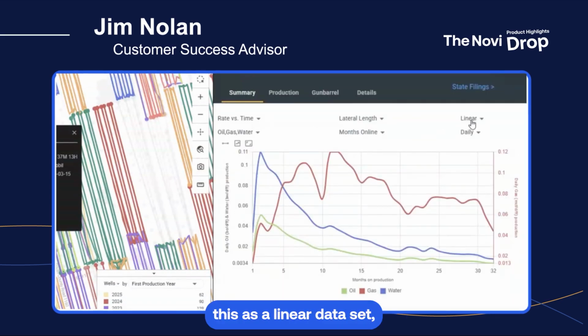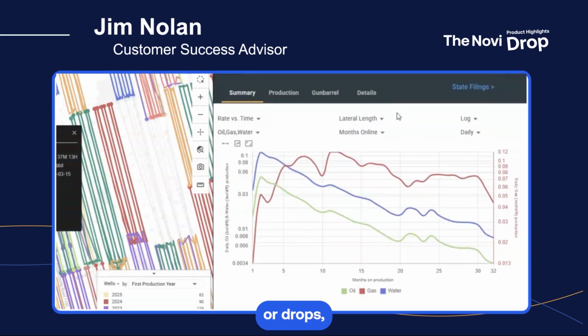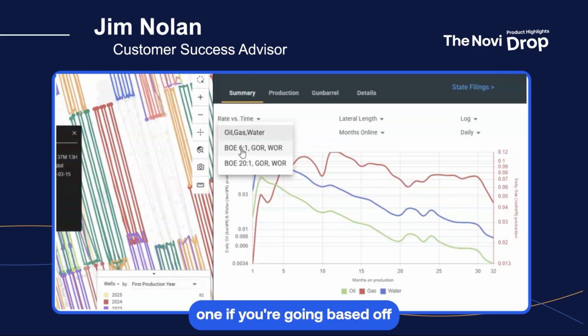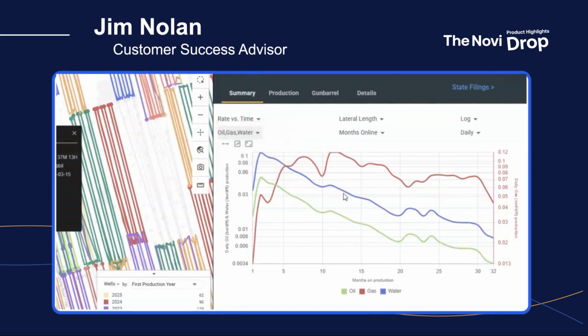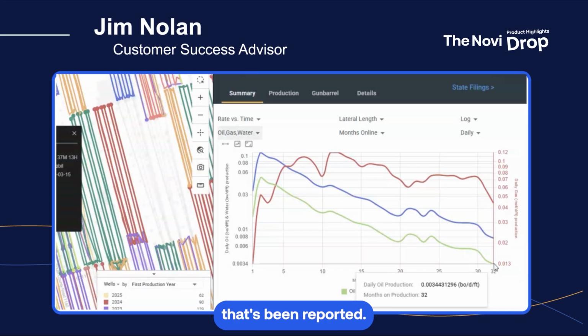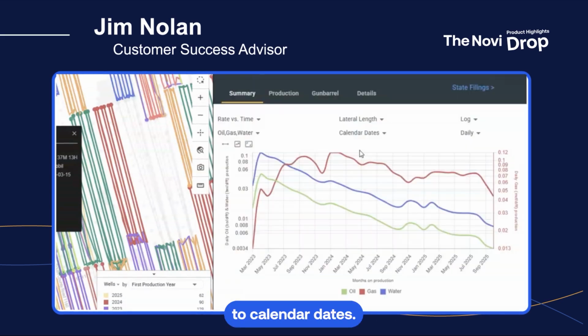We're currently viewing this as a linear data set, but we can also make it a log. If you're looking for spikes or drops, this will really exaggerate them. We're currently looking at oil, gas, water, but you can do a BOE, gas-oil ratio, water-oil ratio, and you have 6:1 if you're going based off of BTUs, or 20:1 if you're looking at an economic basis. By default, we'll give you the months on production, so you can see the first month of production all the way through to, in this case, the 32nd month of production that's been reported. But if you want to see it in real time, you can change it over to calendar dates. And you can also shift it from daily to monthly.